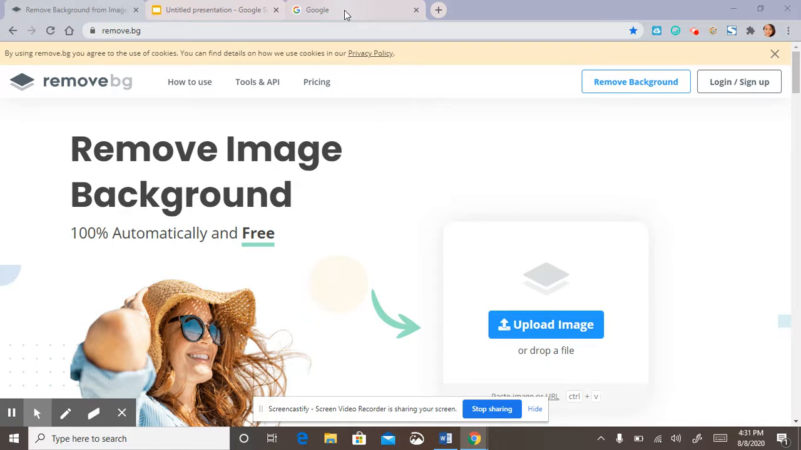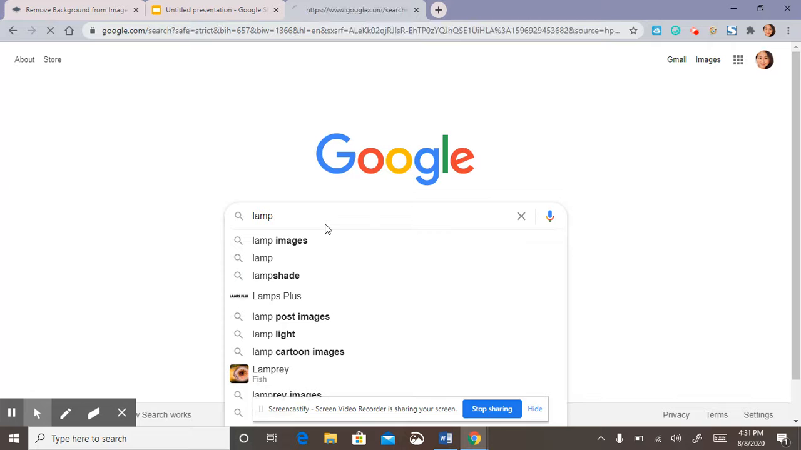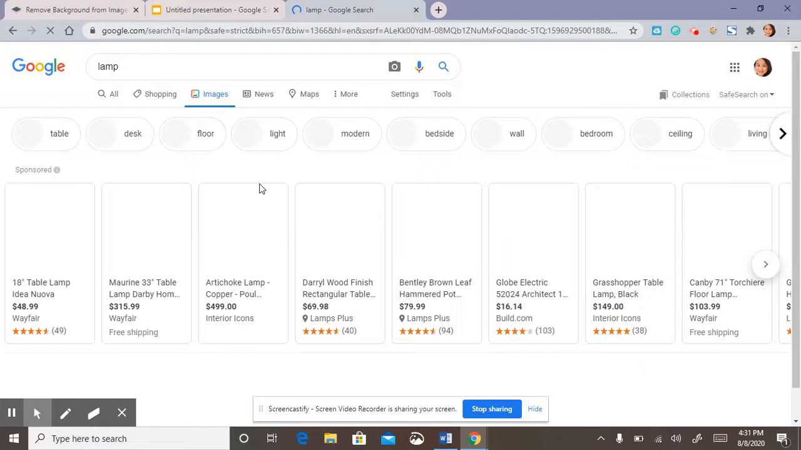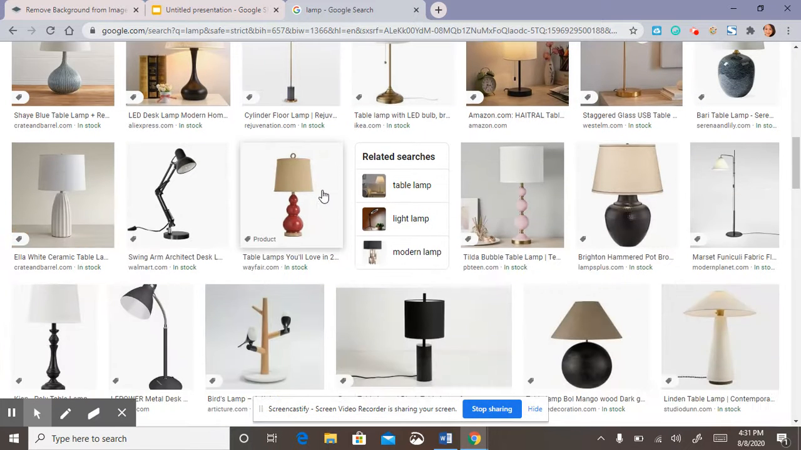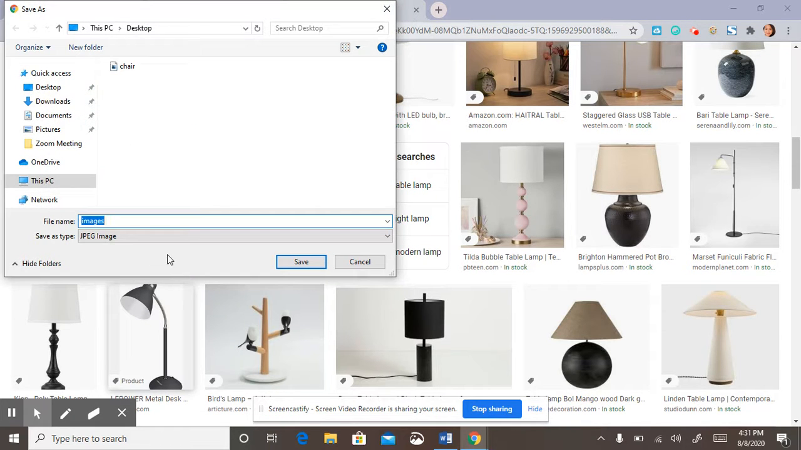So I'm going to go ahead and go to Google Images, and I'm going to search lamp. And I'm going to find a lamp. Let's see. I like this lamp, so I'm going to go ahead and save image as lamp.